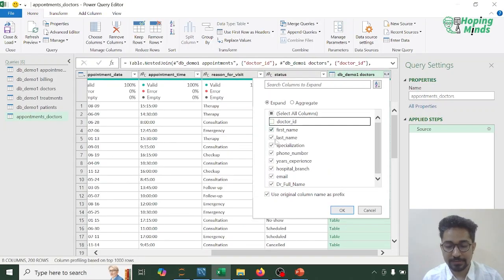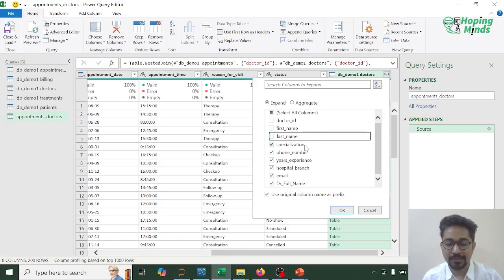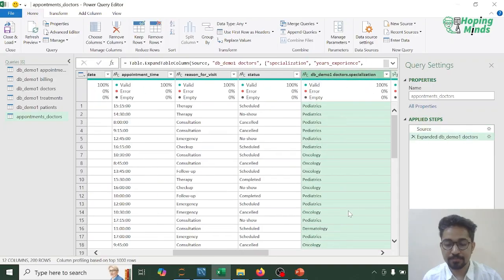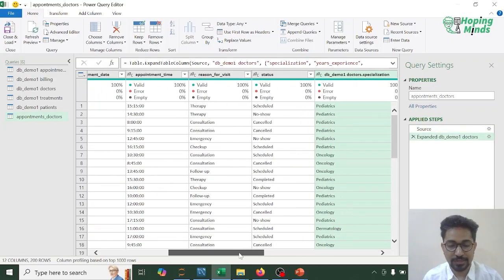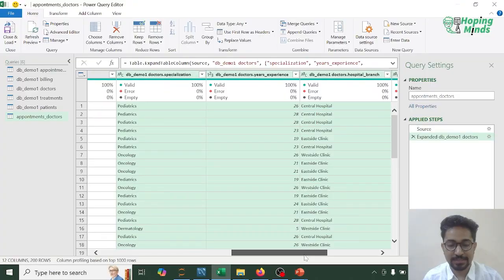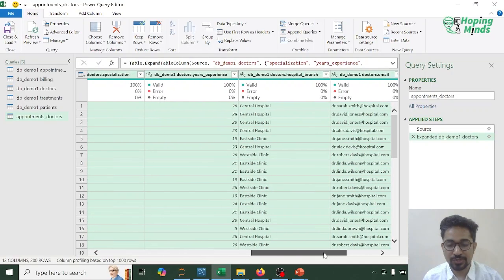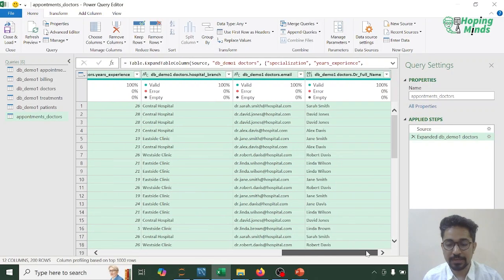doctor ID again, and maybe I don't need the first name and the last name because I do have the full name. And then the specialization, phone number, I don't need maybe the phone number as well. Years of experience would count, yes. Hospital branch would count. Email again would not be required, or maybe I can utilize the email as well. So these are the columns that I've used, right? For the doctors I've used the specialization, the years of experience, the hospital branch, the email, and the doctor full name. So clearly we have combined the appointments and the doctors.